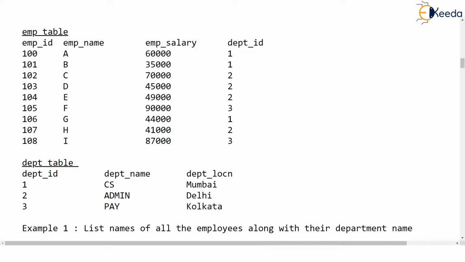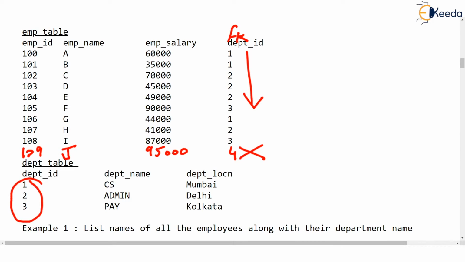So can there be a possibility like this? There is a person who has employee ID 109 with some name, with some salary, let's say, and department number is 4. Impossible, isn't it? Impossible, because this is a foreign key. Department ID is the foreign key, and this value can exist only if such a department exists here. So there is no question of such invalid entries, which will violate referential integrity constraints. This is a violation of the referential integrity constraint.